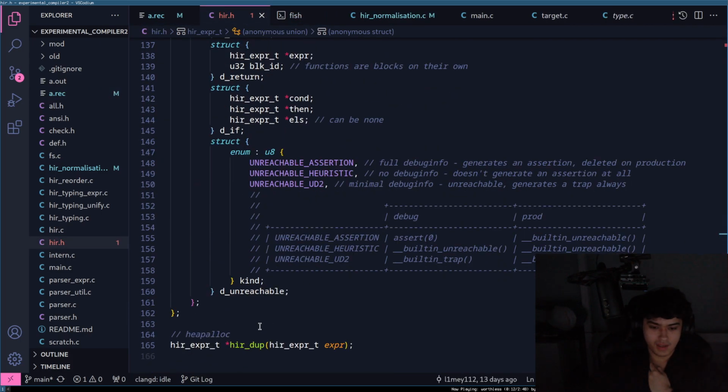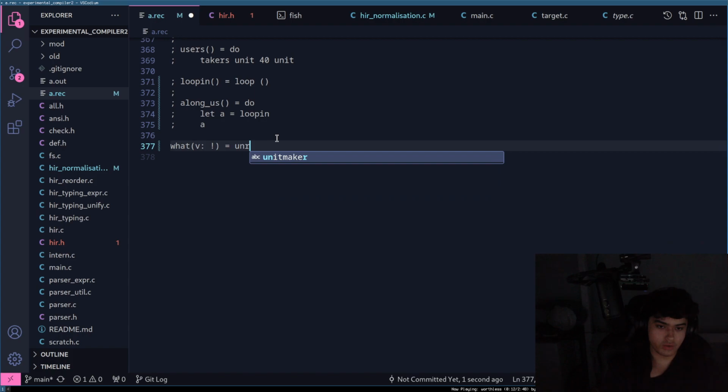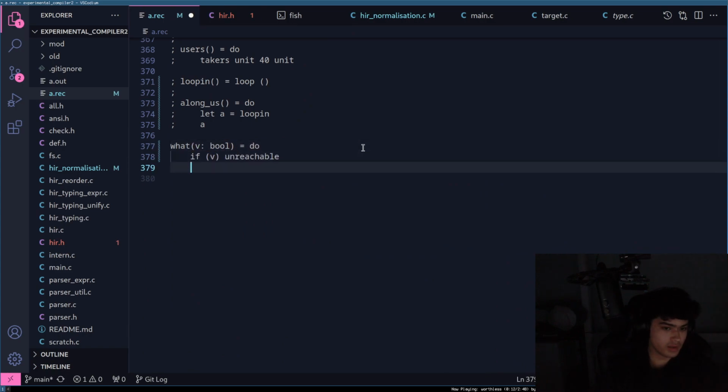So this is unreachable. If you've ever seen unreachable in a programming language, it's just this word, unreachable. In Zig, this is an expression that evaluates to Zig's equivalent of no return. I think you'd get something like this in Rust with the unreachable macro. Cool. So in my language, it's an expression that evaluates to no return. And there are different kinds of unreachable. If a user was just putting if v unreachable, right?